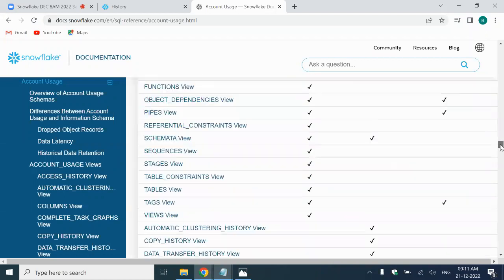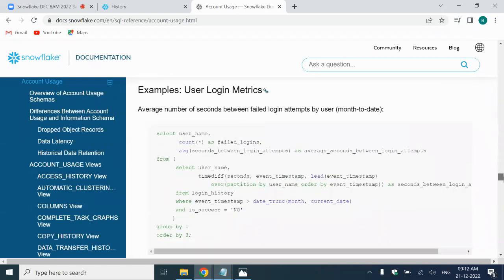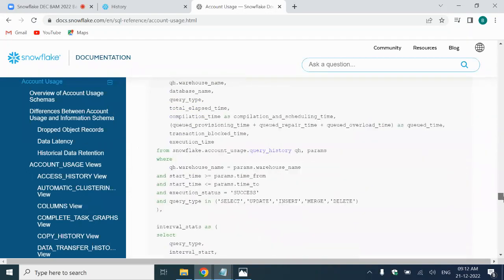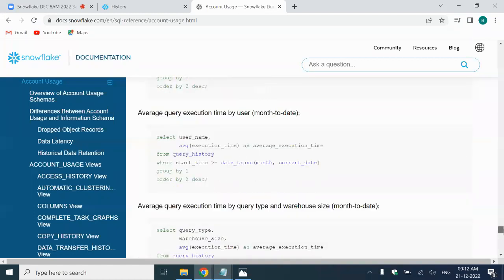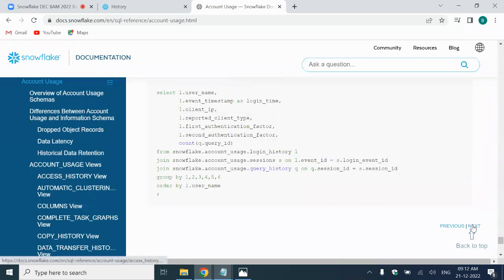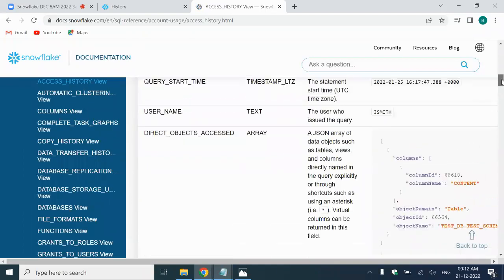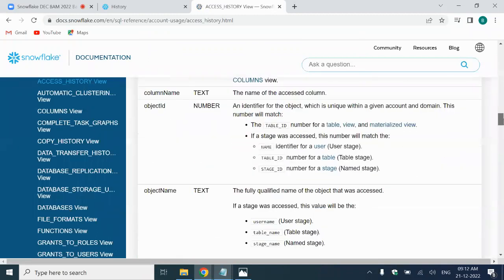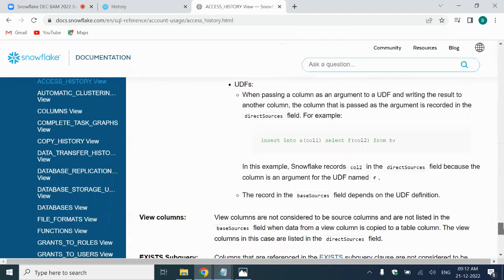In account usage, see this information, what are the different tables we have and what will be the complete information. This is related to login metrics. So this is basically the complete information we are going to get, which table has which information. I'm unable to see where exactly the table level information is. Fine, tomorrow we will cross check this. Somewhere in the account usage history tables you will get that information.